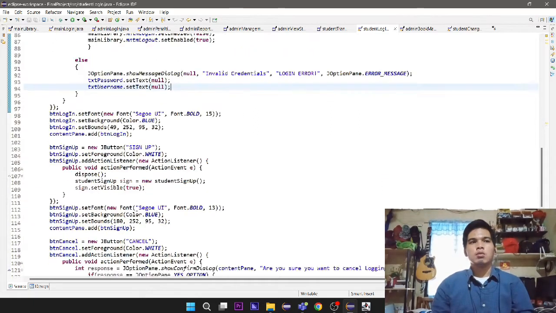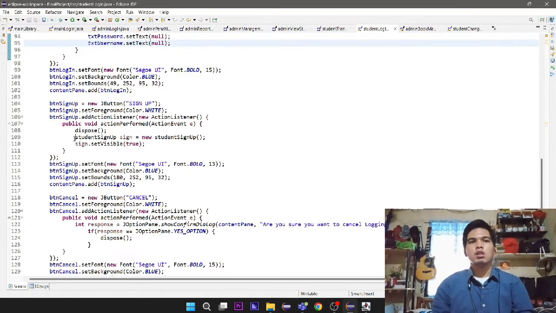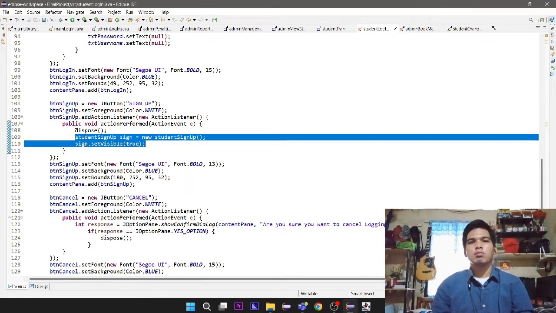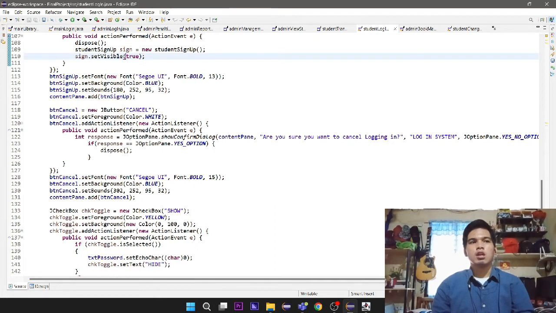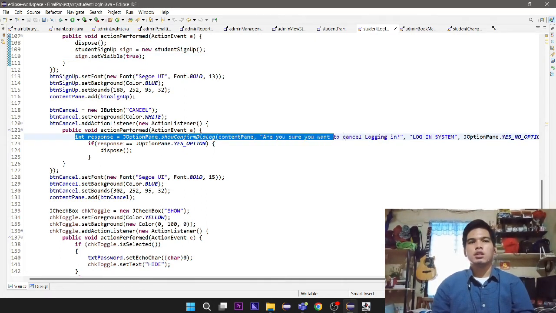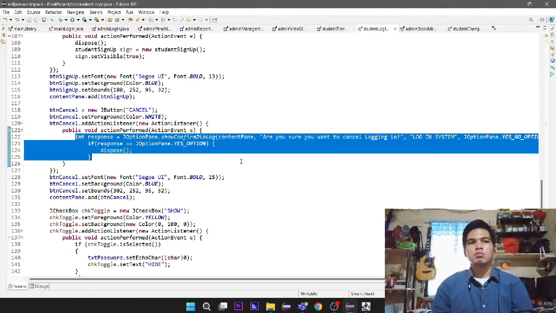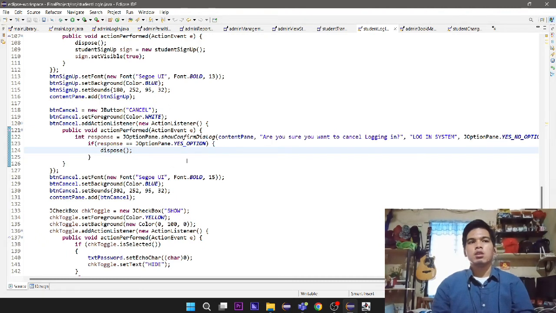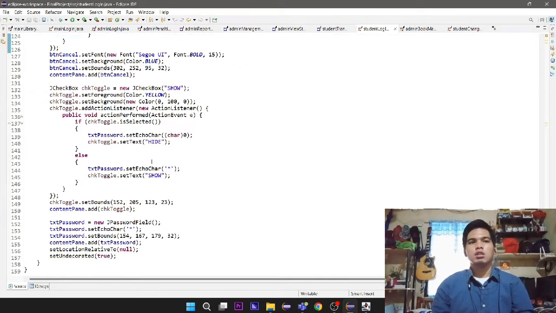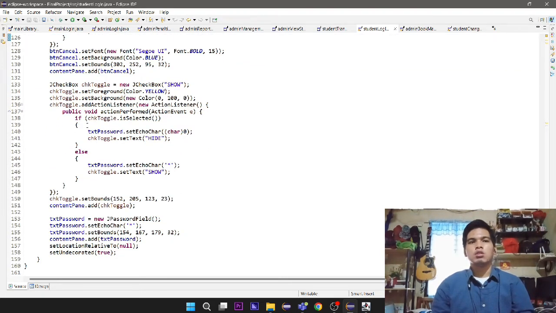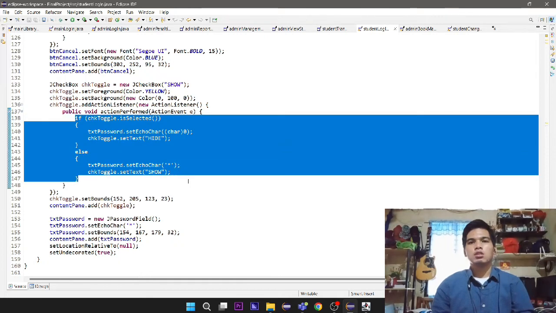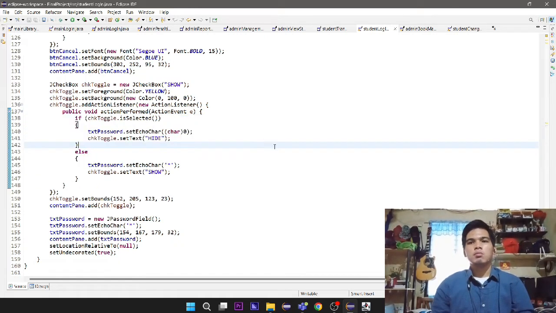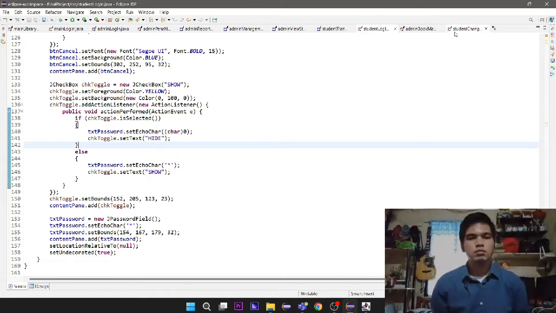If btn signup was selected, the frame student login will dispose and student signup frame will be called and set visible. If the user selects btn cancel, a confirm dialog will pop up. The integer result will hold a yes result if the user selects the yes option and will dispose the frame. If the checkbox toggle was selected, the text password will show the characters input by the user. If the user unselects the checkbox toggle, the txt password will go back to asterisks.